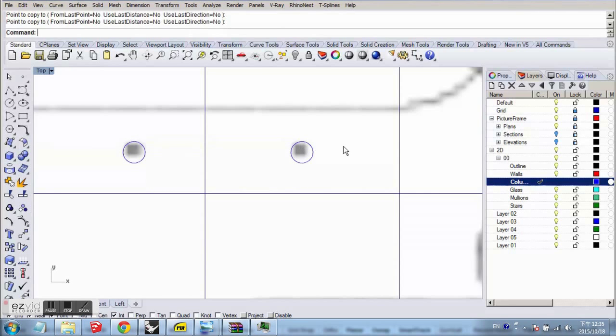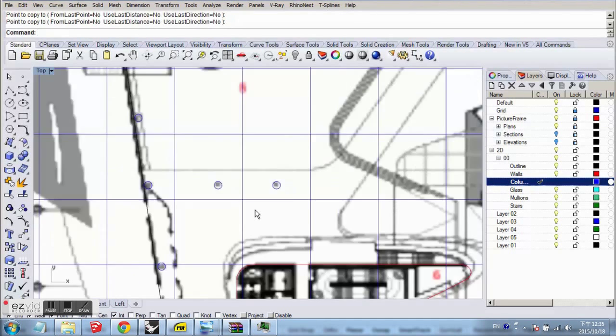So that was the ground floor. In the next section we'll continue with the first floor.